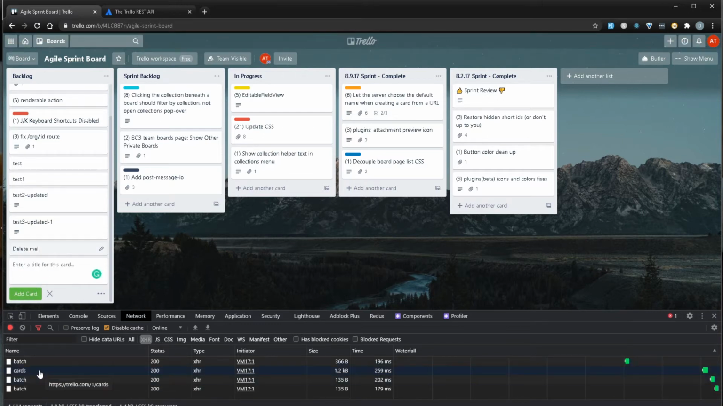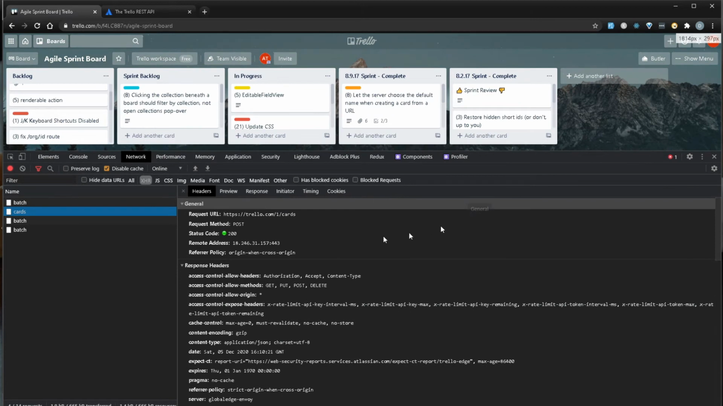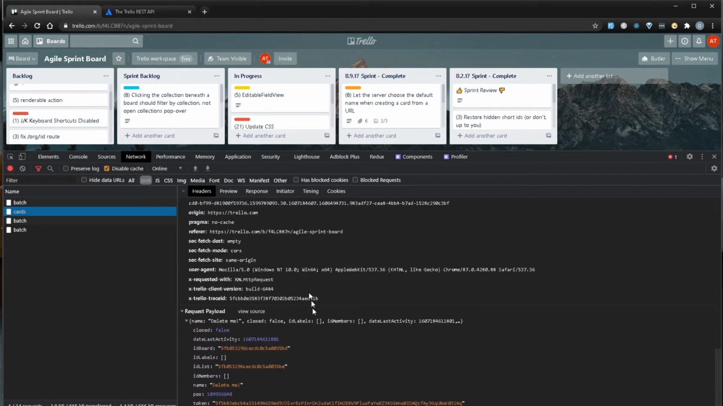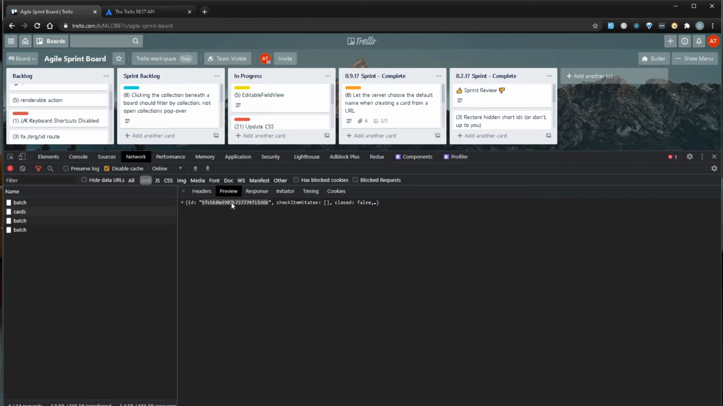The moment I do that, you notice there's a new post request that happened for this cards, which basically created a new card. If I open this up and scroll all the way down, you will notice that we have our ID board for the entire board. We have the ID list. And at the same time, we sent in this delete me name. And then we have our token. Now, if I go to the response, I can go here in preview. I can see the ID being generated. So this is the ID that was created for that particular card. So which is good. I'm just going to copy this.